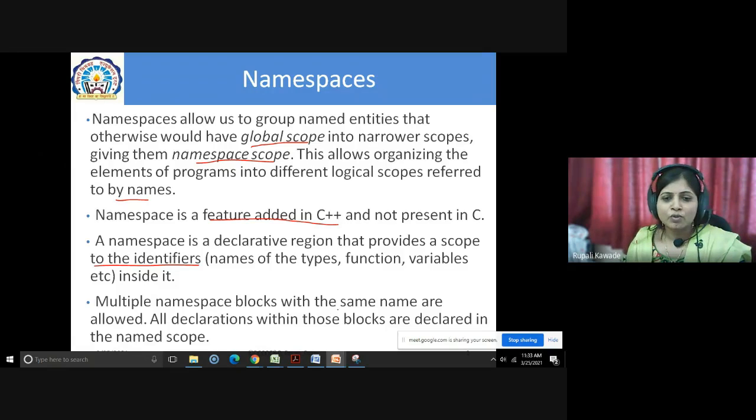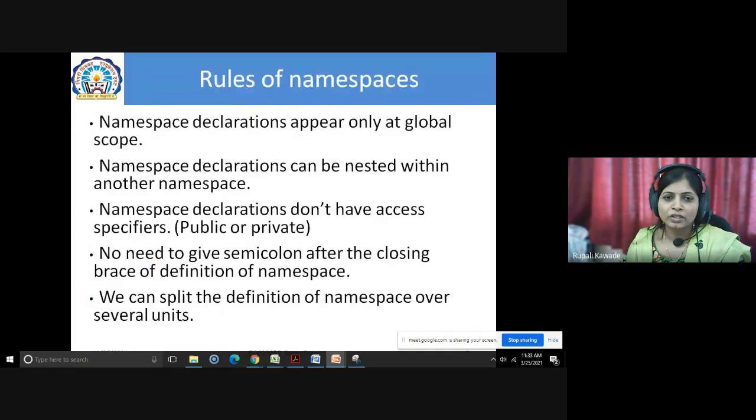Multiple namespace blocks with the same name are allowed. All the declarations within those blocks are declared in the same namespace scope. We will see with the help of an example how these namespaces are written. So specifically, what are the rules of creating these namespaces? These declarations appear only at the global scope.